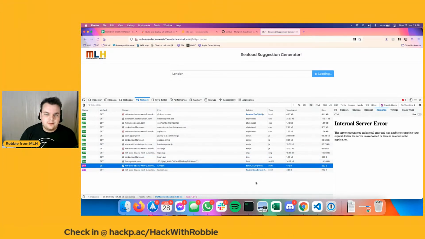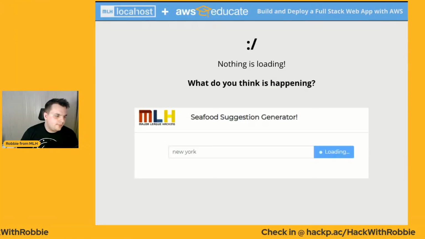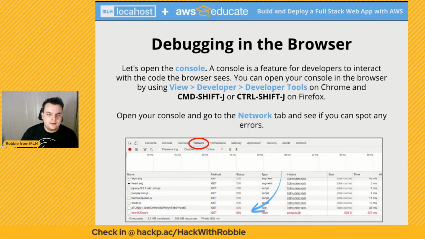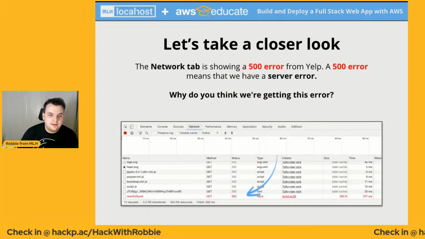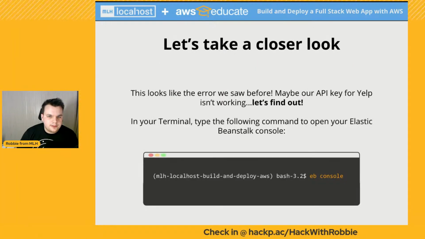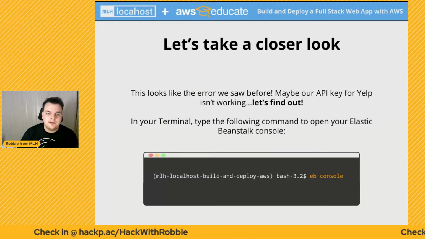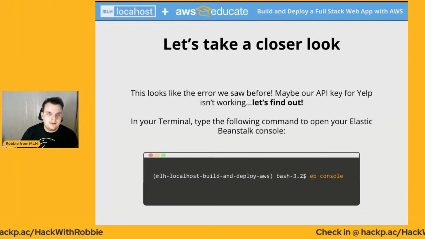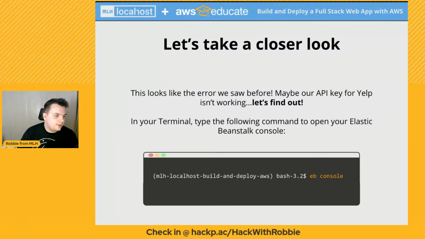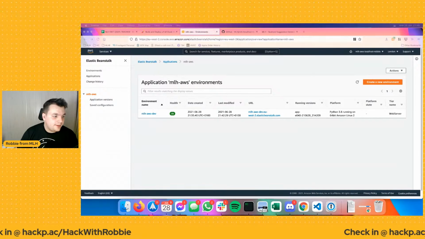Okay, next steps. We probably need to configure the environment variables, I think. Nothing is loading. Debugging in the browser. Oh, that's what we just did. We looked, we got a 500, yeah. Maybe our API key isn't working. EB console, that's going to open what I just had here. This is EB console. Oh, hold on. If I type in EB console, it opens up the console for AWS.